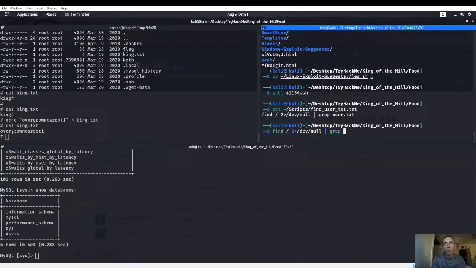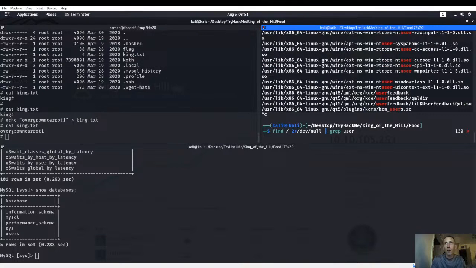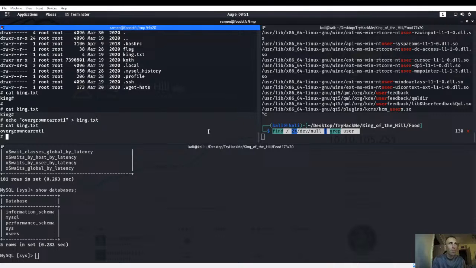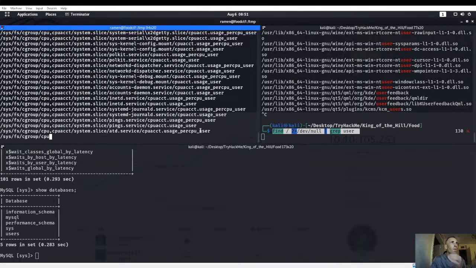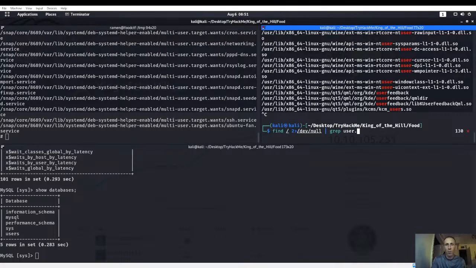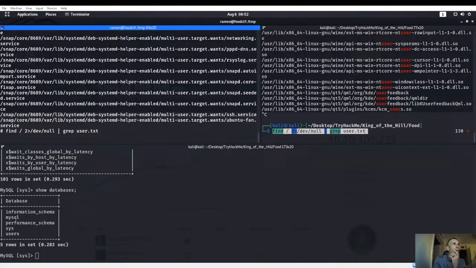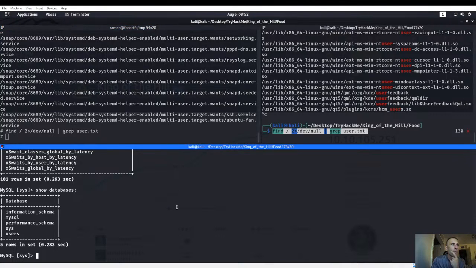Flag, I don't know what else. User. Whoopsie daisy, not over there. Over here. User.txt. I don't know if I even looked that one up yet. Maybe I've already looked this one up. I always try local.txt or something like that. User.txt. Nope. Okay. I don't know if I'm going to be able to find every flag.